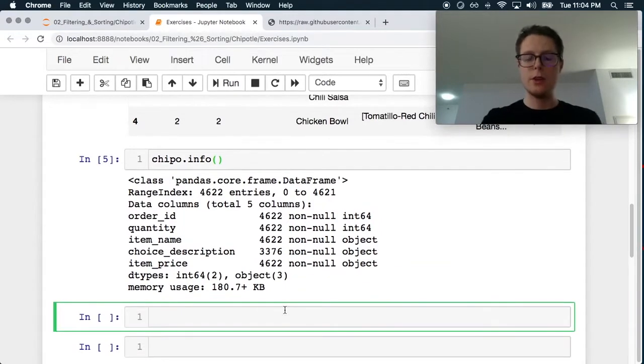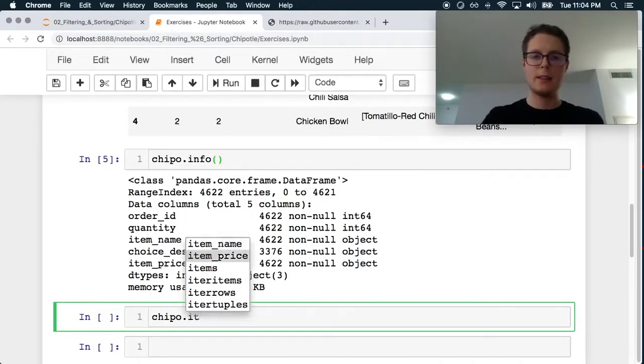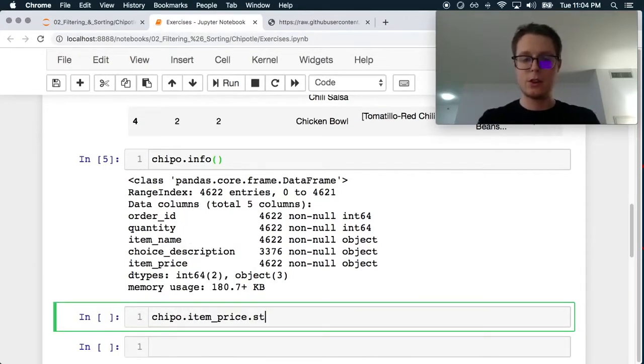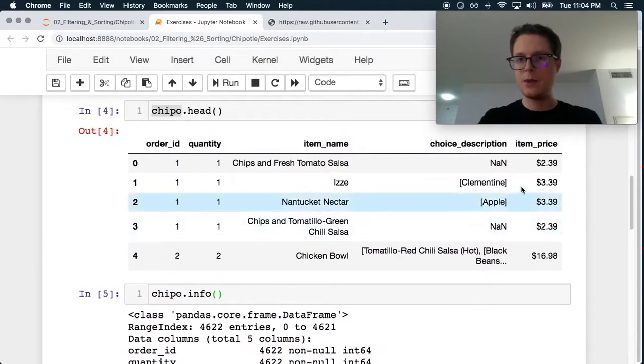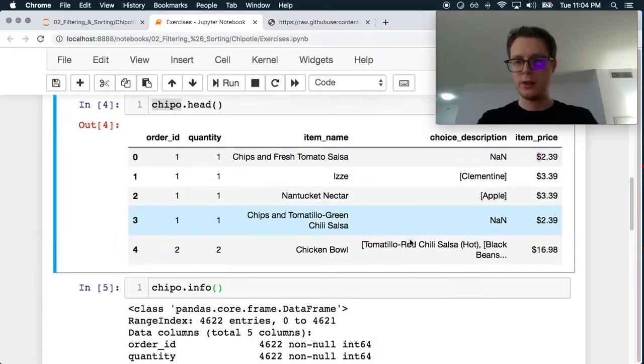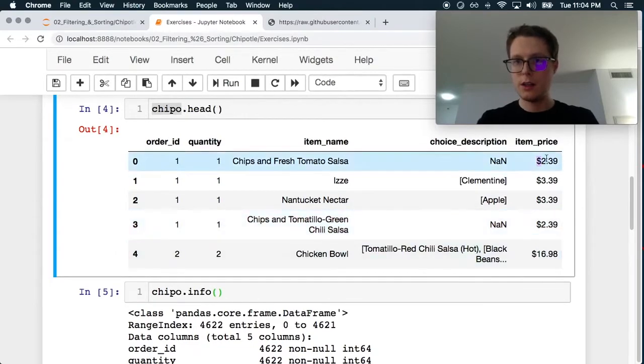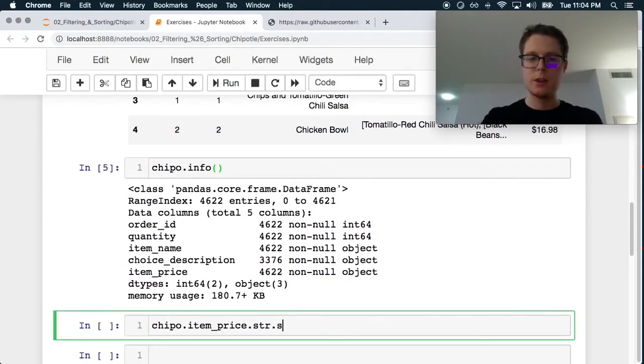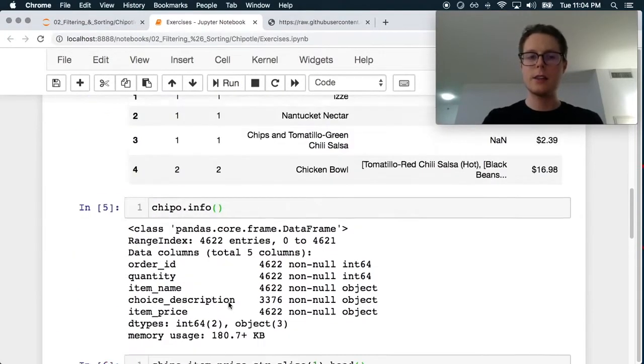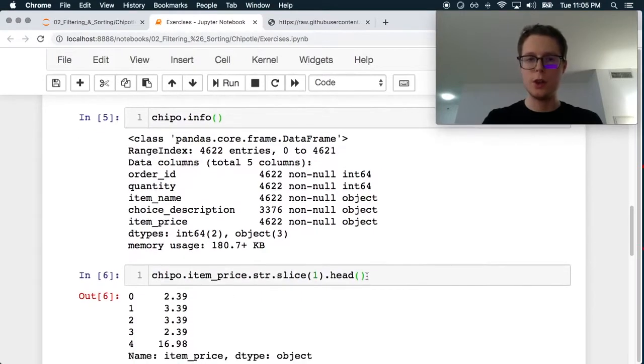So what we can do is chipo item price, and then let's go ahead and do a str function. So what we want to do is take off this first little dollar sign, str.slice, and we want to just slice off the first character, dot head. Okay, so that did slice off the first one, which is good.